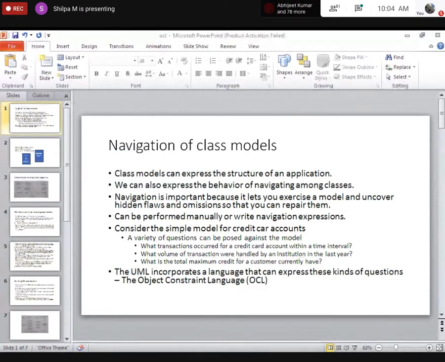Yes, this can be performed manually, or you can write navigation expressions. Now, what are these expressions? This is what I said: if I want to get the name of a student, then I will say object name dot name.